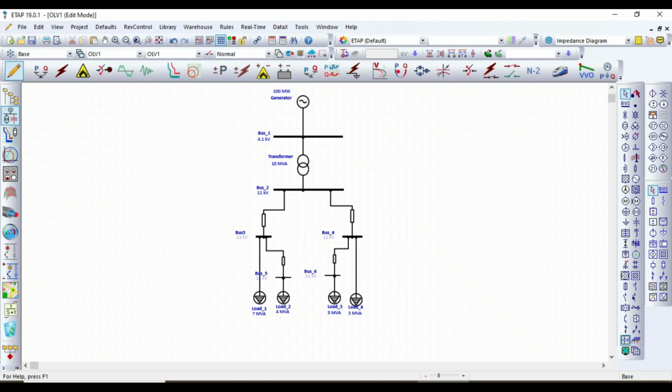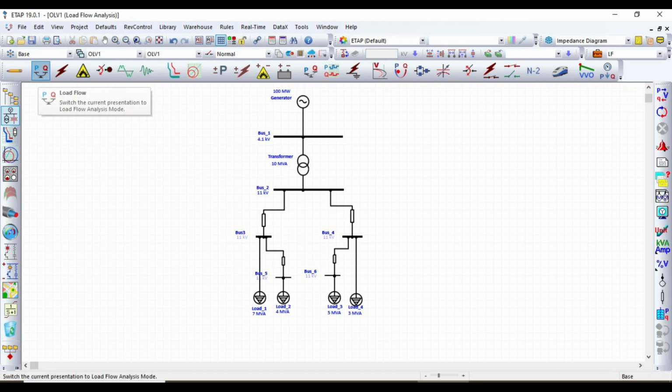After successfully completing the design of a single line diagram with 4 loads, we are ready to perform the load flow analysis. So firstly click on the load flow icon, which will switch the system to load flow analysis mode. After that we can go to run load flow.